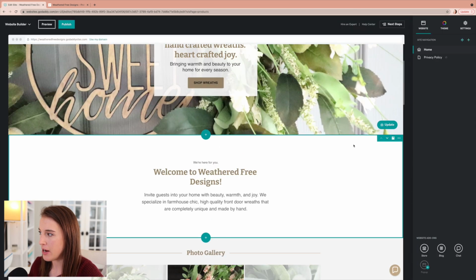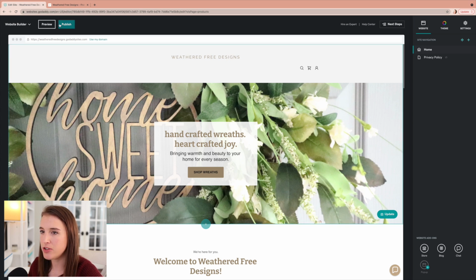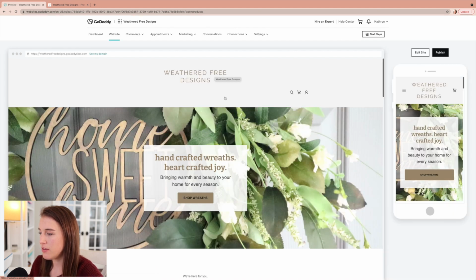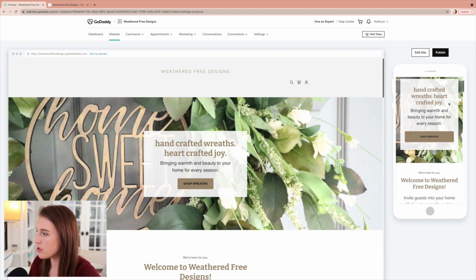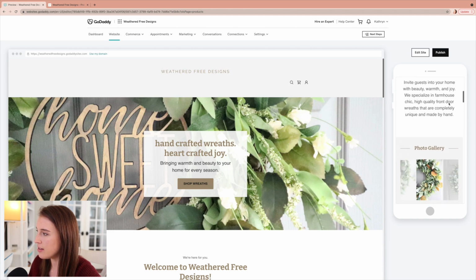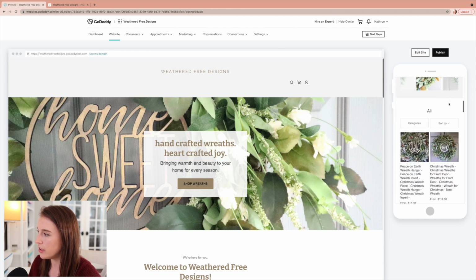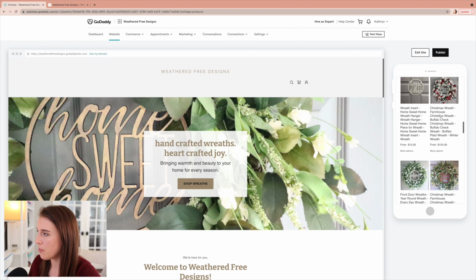One thing I want to point out that's really neat too is if you go up here to preview, it will take you to a page where you can see both the desktop version of the preview and the mobile version of the preview. So if you want to see what your website would look like on a mobile device, you can actually scroll down right here and it'll show you exactly what it would look like for someone looking at it on a phone. Okay, we're going to click back over to edit site to continue our editing.